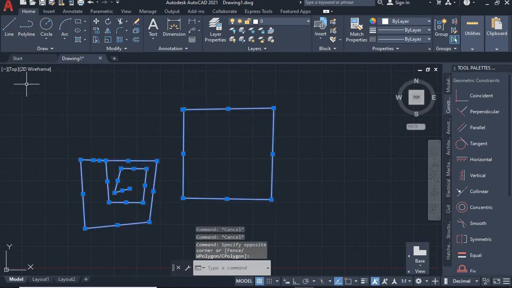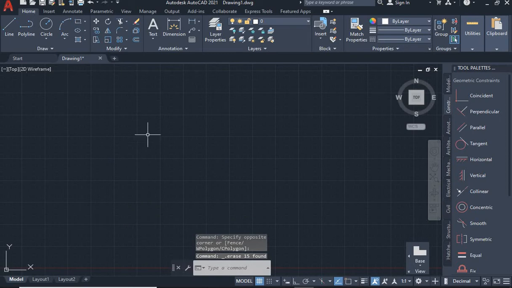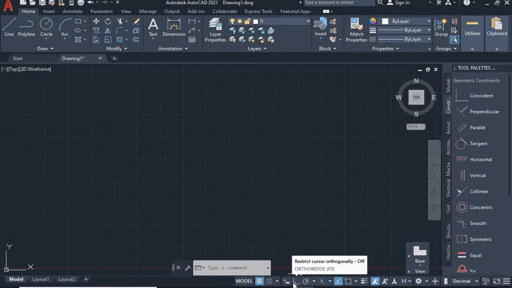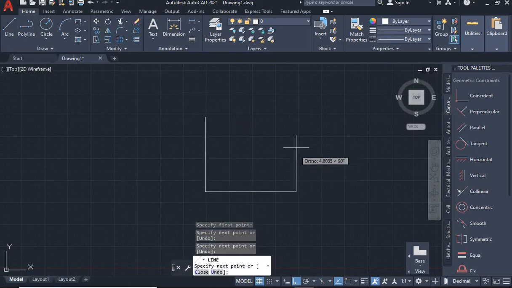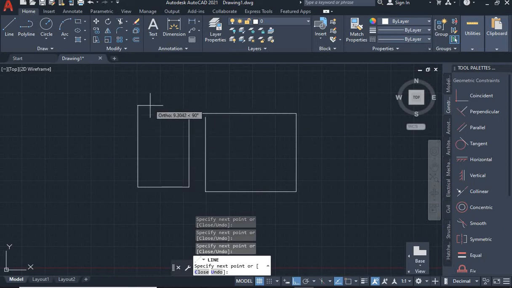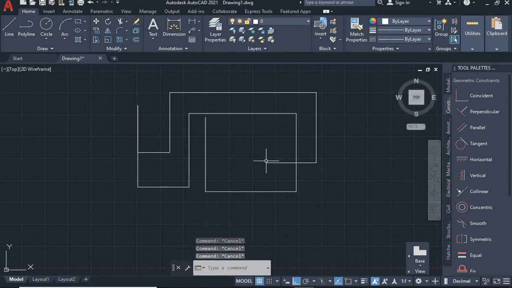Since I need exactly perpendicular lines, I am just turning on the ortho. Ortho is here. This is ortho mode off right now and I'll turn it on. Once I turn on the ortho mode, then take up the line command and start drawing, you'll be getting it exactly at 90 degrees. So you'll not be getting any crisscross lines. This is how you turn on ortho, and the shortcut for ortho is F8.